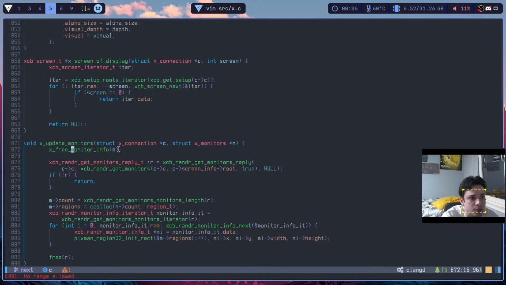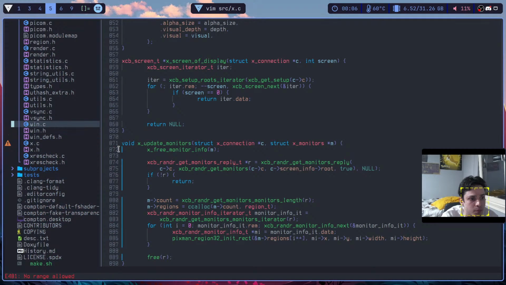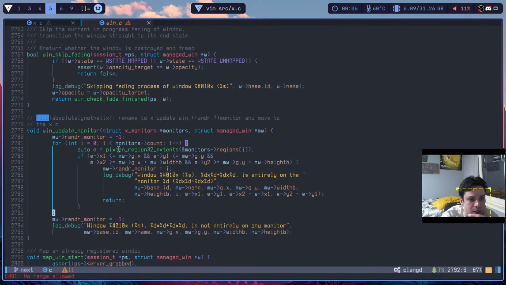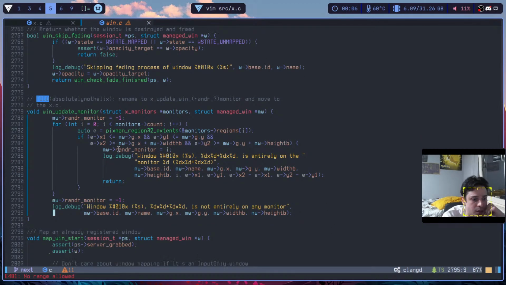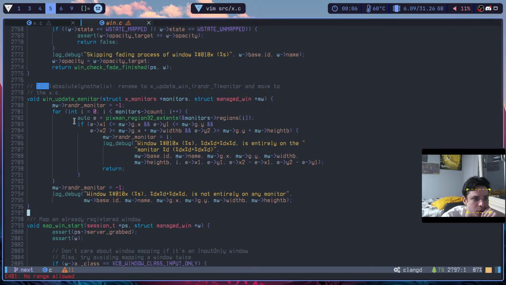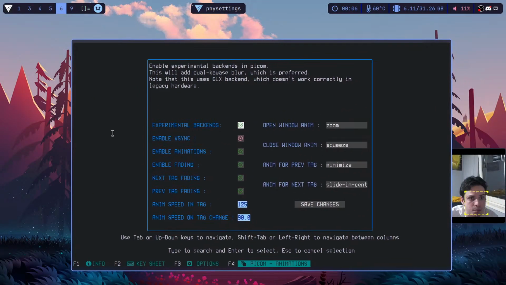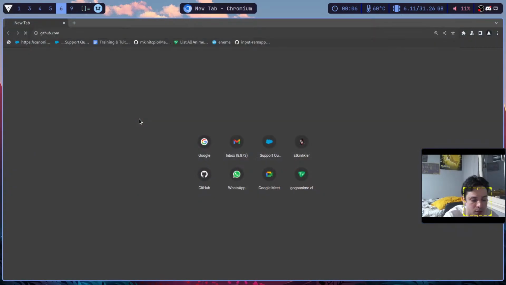Yes, it's not in here. Then it is probably in, this is how Picom organizes stuff. Yes, it's in here, win underscore update monitor. So in here it sets current Windows monitor to -1. This is probably a little bit different than the original Picom because I've changed it, if I remember correctly.